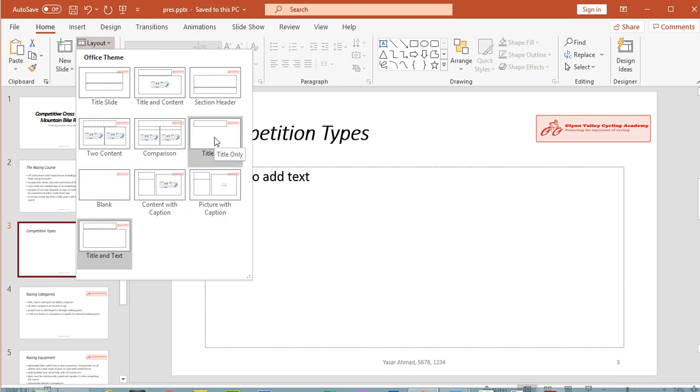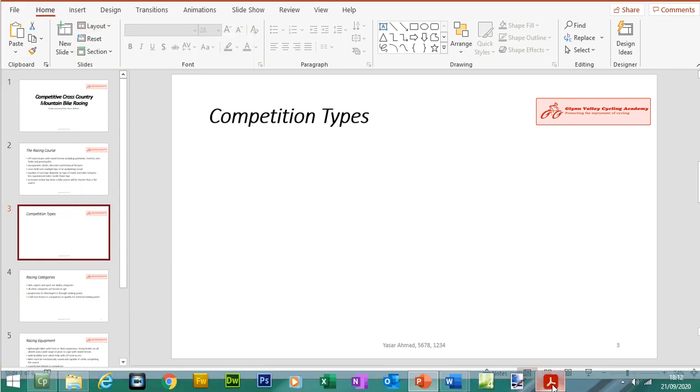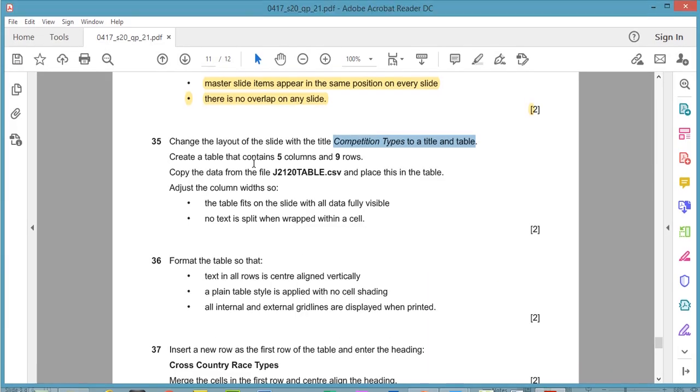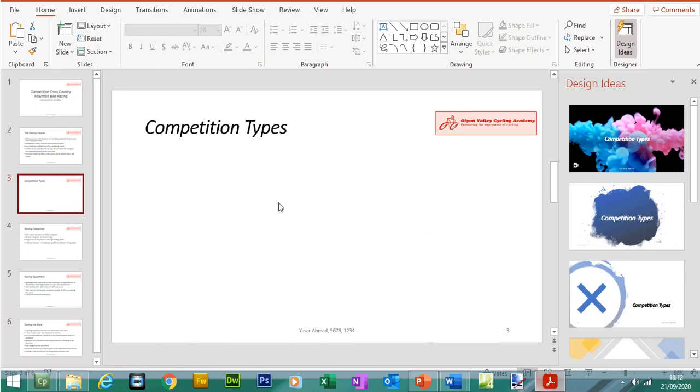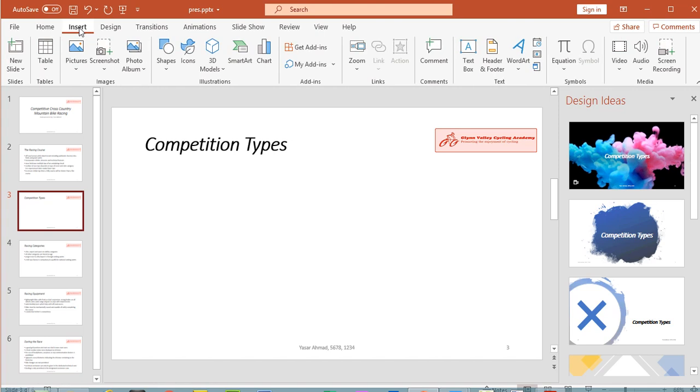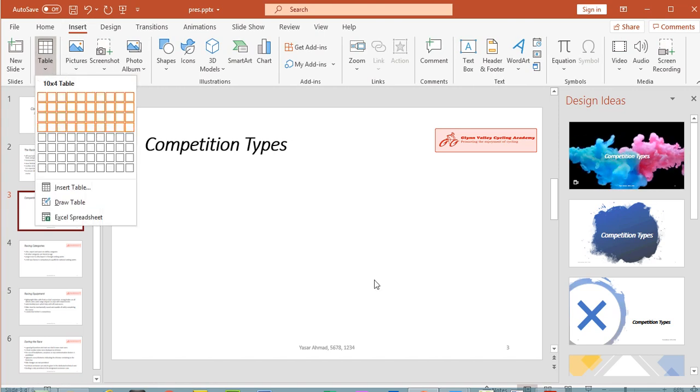I'm just going to go with title right now. Okay, I don't think there's a layout for title and table. So, competition types. Okay, and we need to create a table that contains 5 columns and 9 rows. So to create a table, you go to Insert, Table.